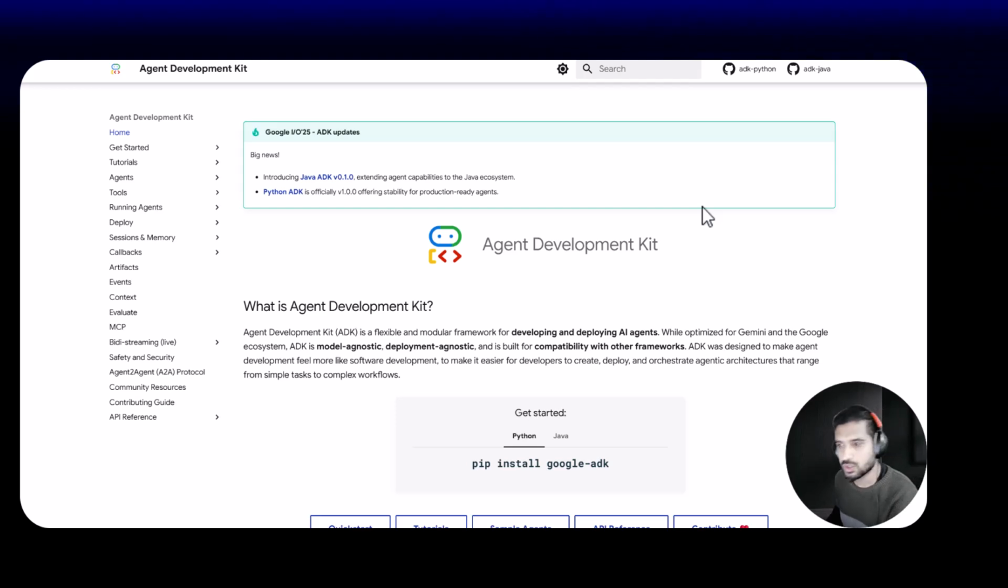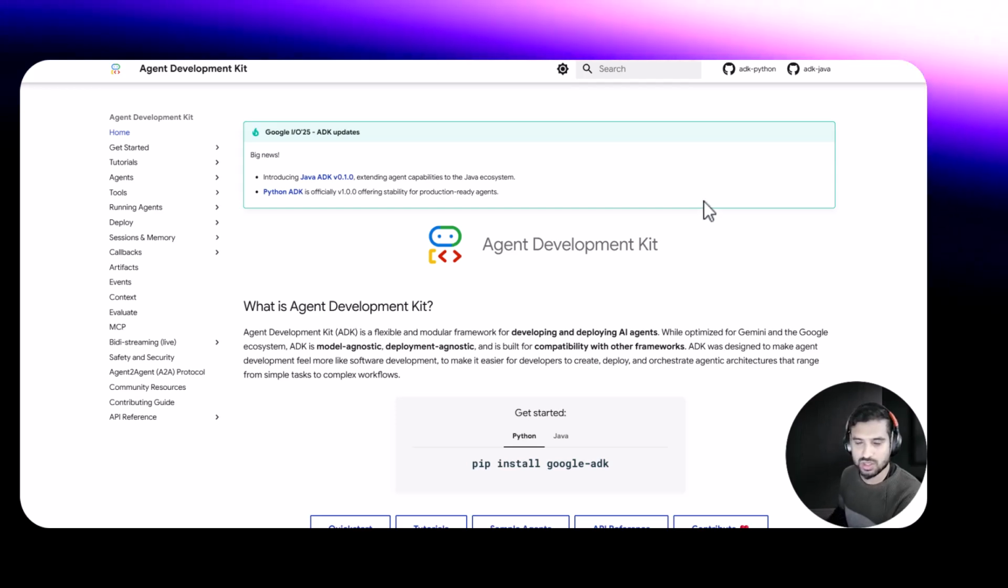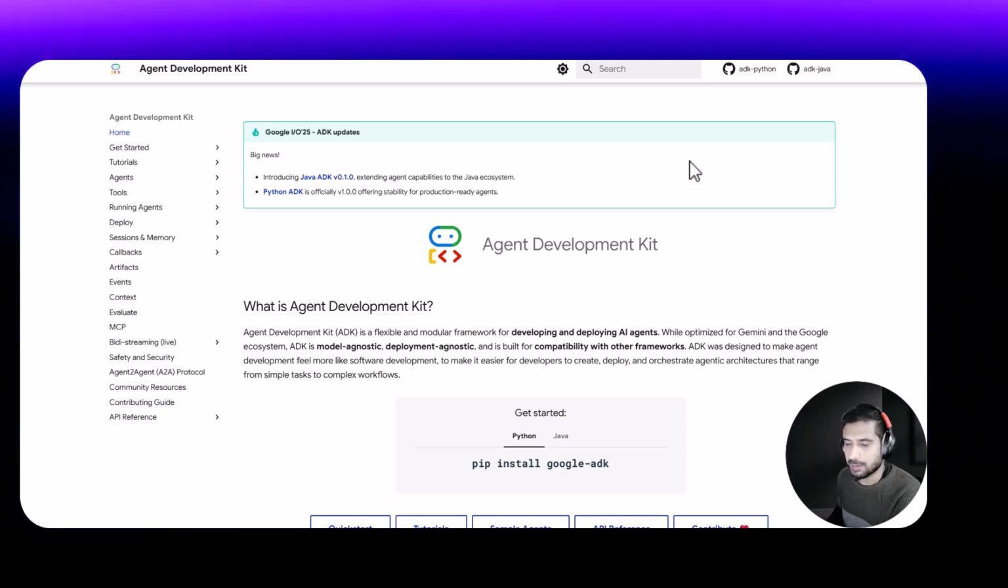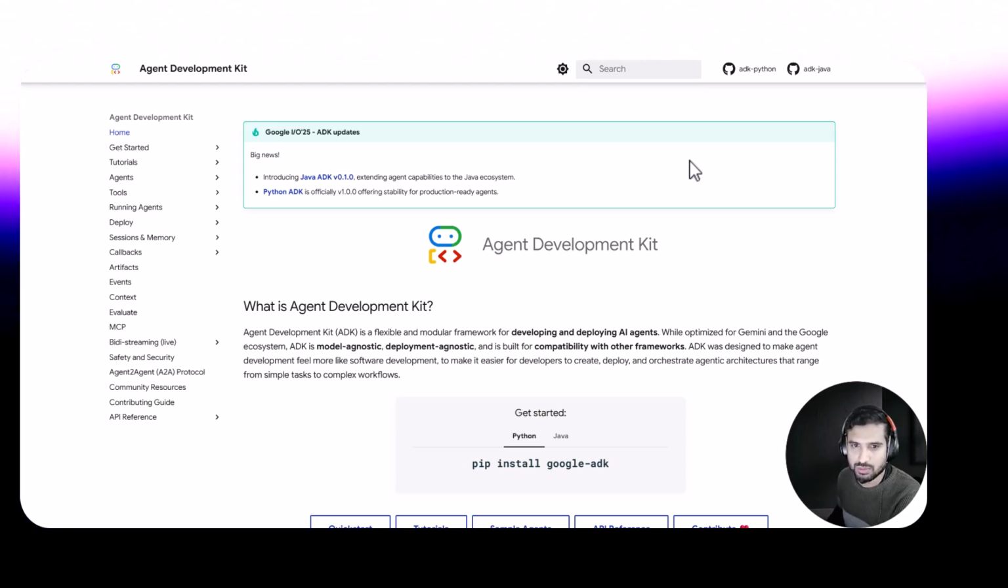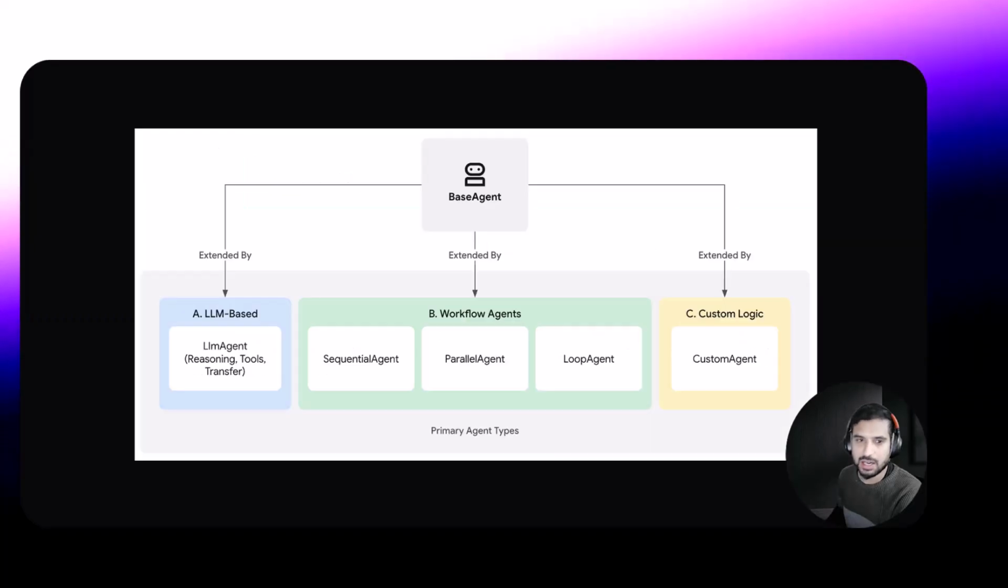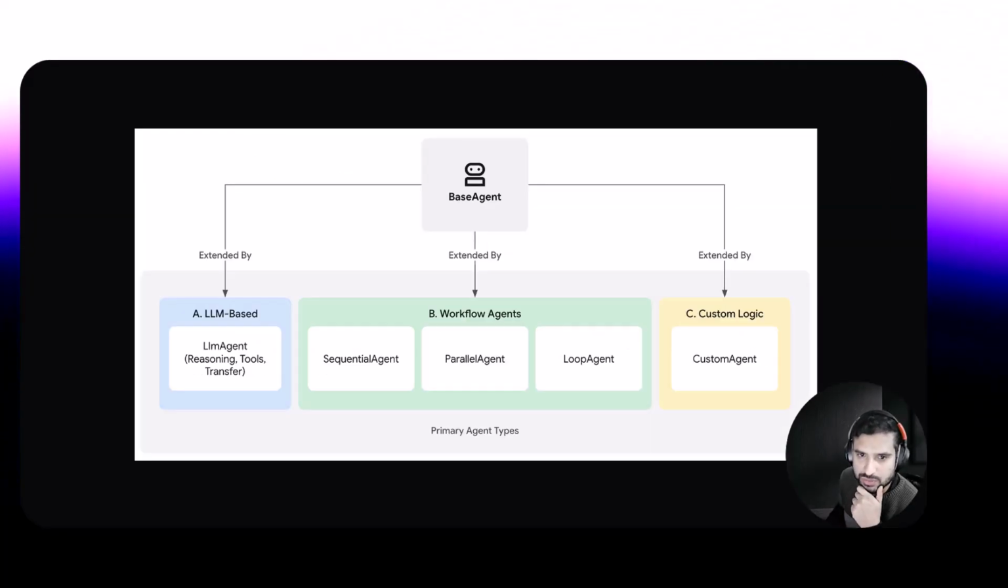Hey everyone, today we will be looking into Google's recently released Agent Development Kit. It is a flexible and modular framework for developing and deploying agents. So it consists of three primary types.